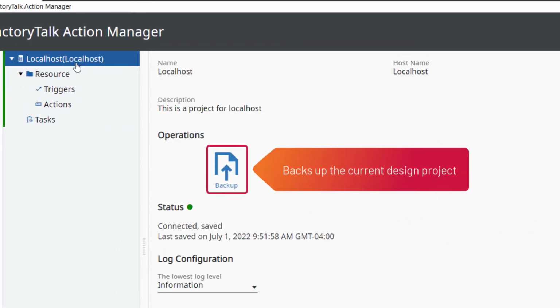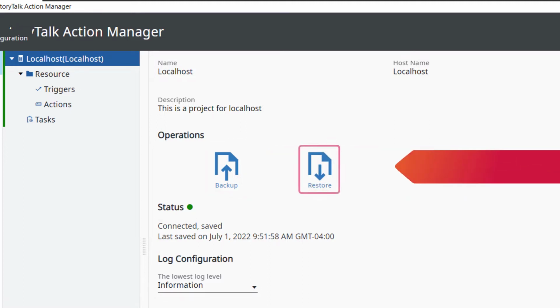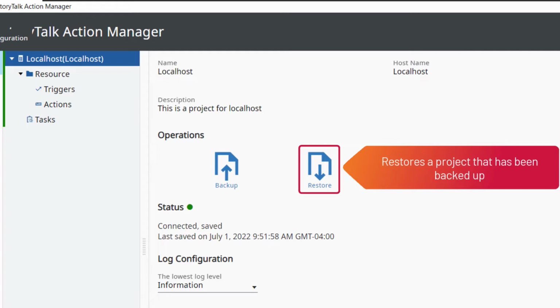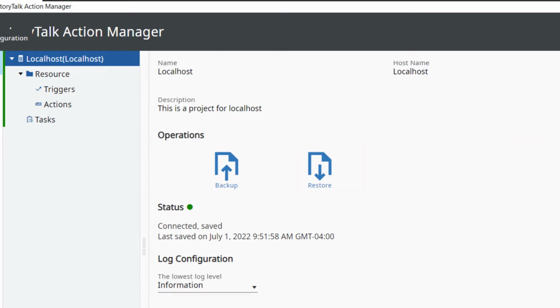Backup backs up the current design project. Restore restores a project that has been backed up. The status of the project is shown, including a last saved date and time.